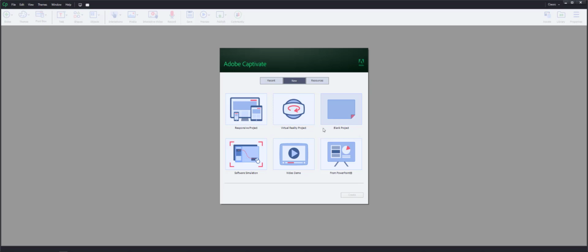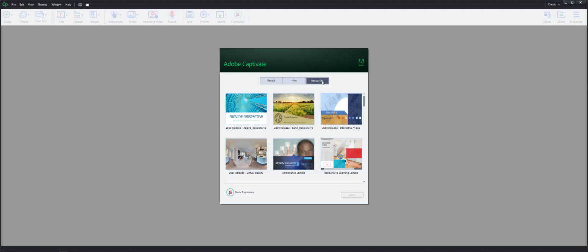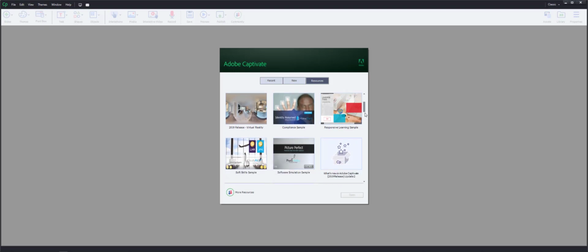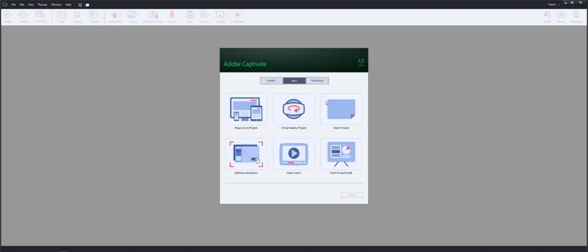Now let's look at the Resources tab. Click the Resources tab. Under the Resources tab, you will see Adobe provides a number of quick start sample projects and video tutorials on new and essential features. Click the New tab and click once to select Blank Project. With a blank project selected, notice the Canvas drop-down list in the lower left corner.